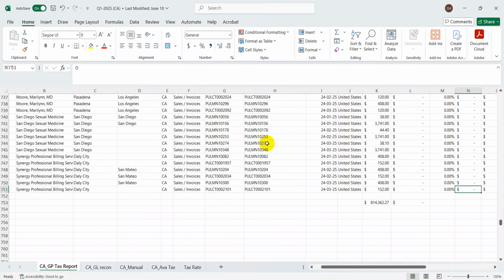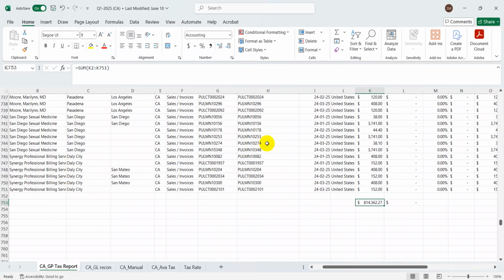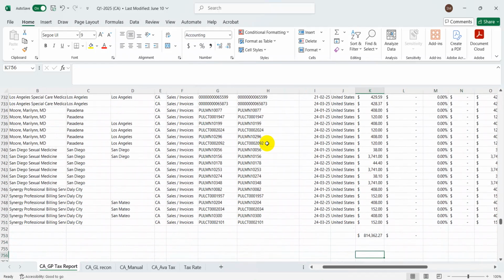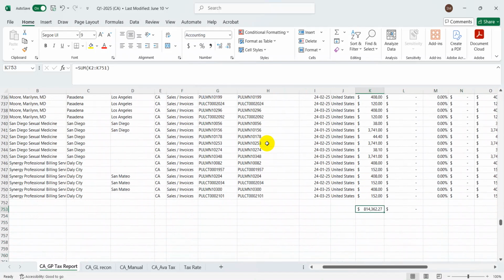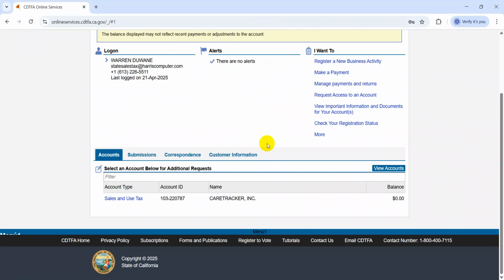So this is my report. For this particular client, the total sales here are non-taxable sales, so I just need to file my return, but I will show you how you can file the return with taxable sales as well. So this is the portal.